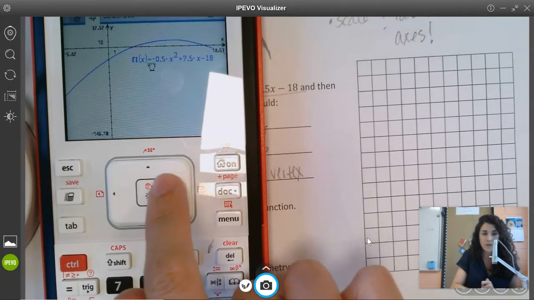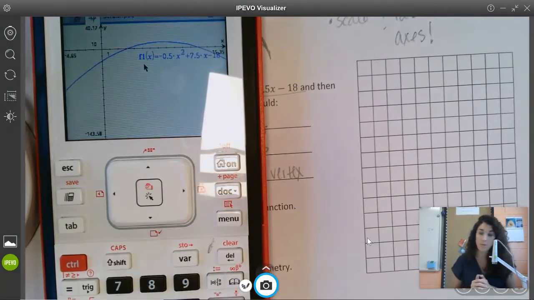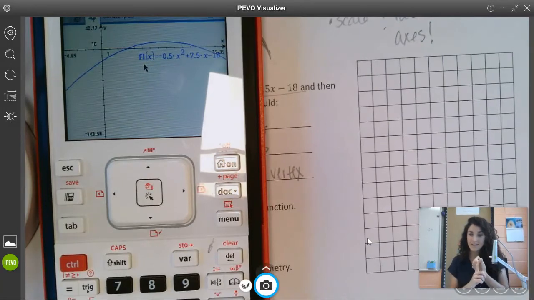So now I have all of those things that I know are important: axes intercepts, x-intercepts, y-intercepts, and the vertex. That's about it. So I'm going to grab those values here, and then I'm going to start plotting them here.